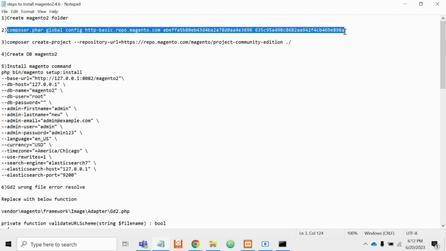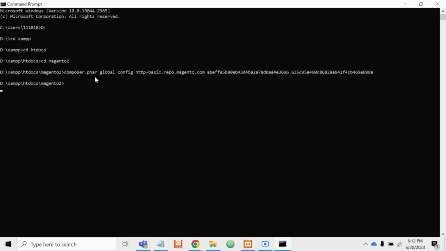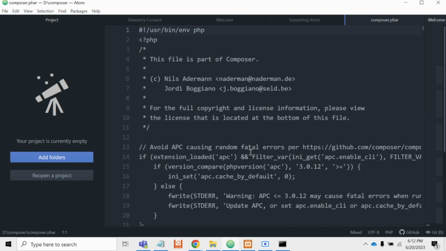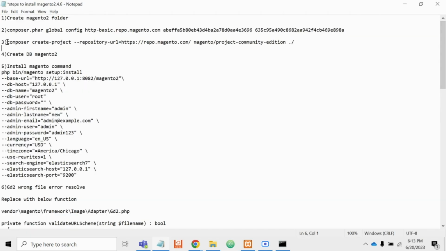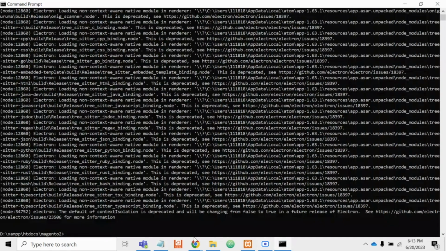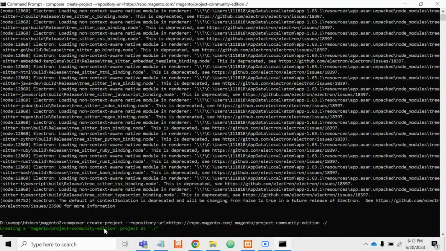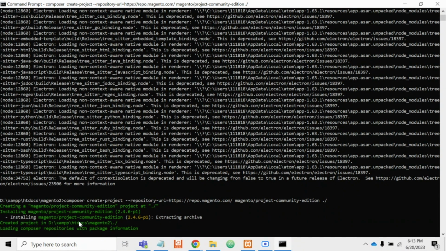And here we will run this particular command. It contains the public and private key that is going to be globally configured. So we will run this command over here, and you can see the composer.phar file will be created. Our next step is to install all composer related dependencies using this command. So we will run this particular command and it is going to install all composer related dependencies.